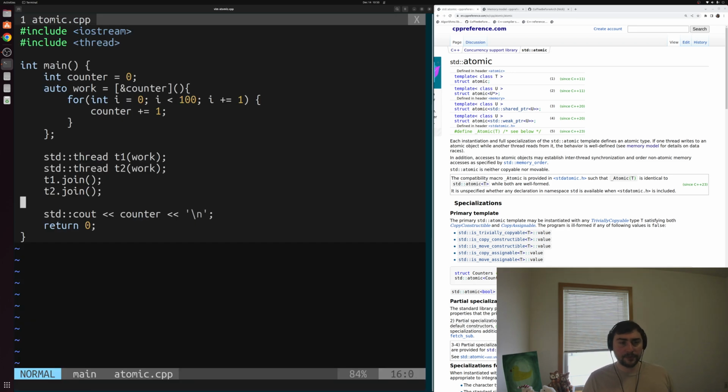But let's see what happens if we increase the number of iterations of this loop. So now we have a lot more work going on inside of our threads. Instead of incrementing counter 100 times, they're now incrementing counter 10,000 times. So what should we see at the end here when we print out counter? Hopefully we should see 20,000: 10,000 increments from t1 and 10,000 increments from t2 of this integer counter.